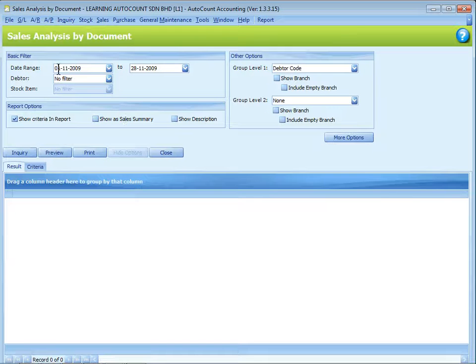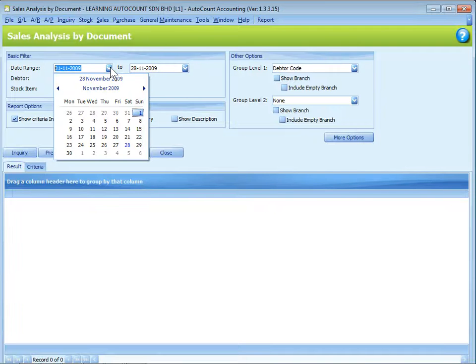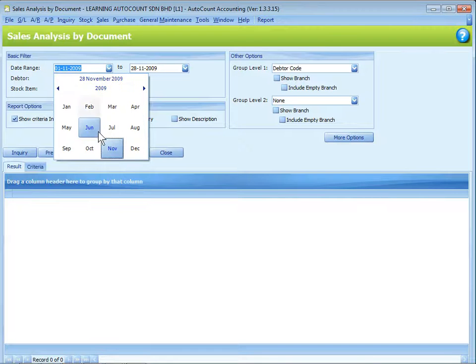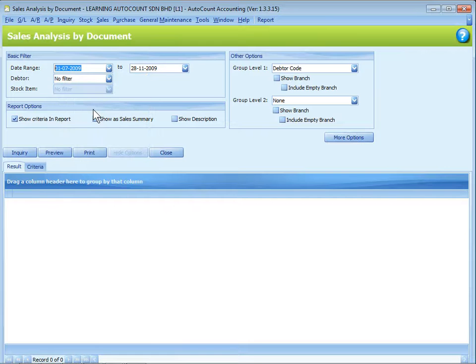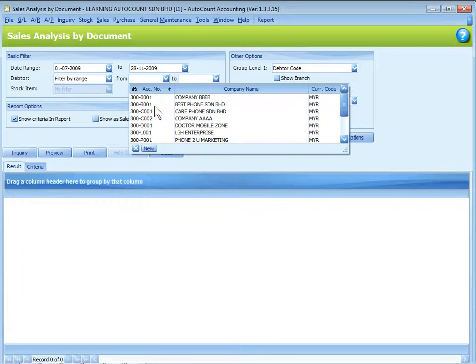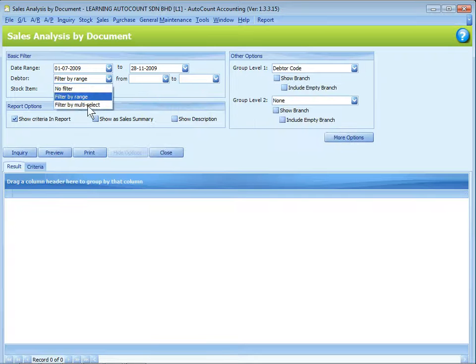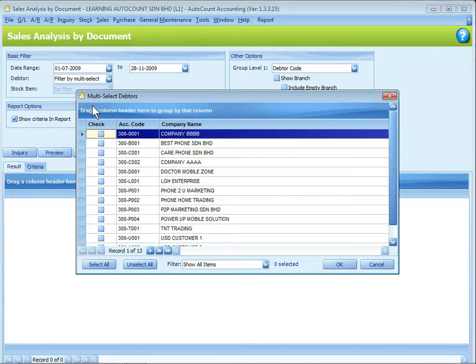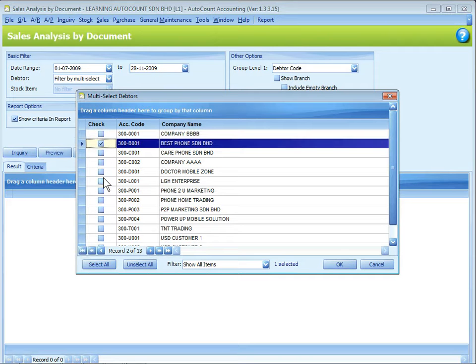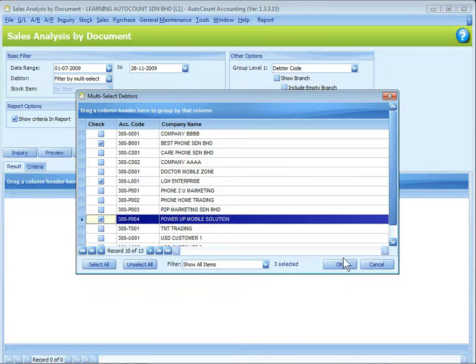Let's take a look at the basic filter. You can define the date. Just click on the month and the day. For the filtering, there are three choices for us to choose. You can choose no filter, which means you want to show everything. You can filter by range, that is from a certain number to a certain number continuously. Alternatively, you can filter by multi-select, which lets you select any number of values such as status or items, not necessarily continuous codes, and then you click on OK.